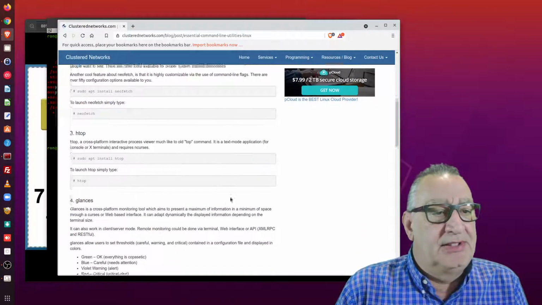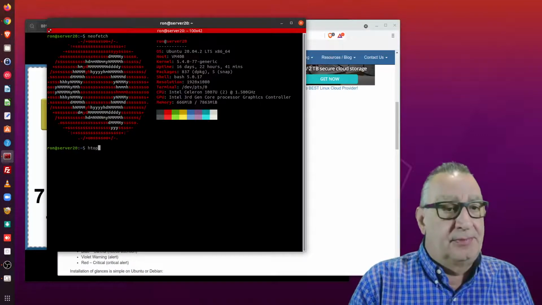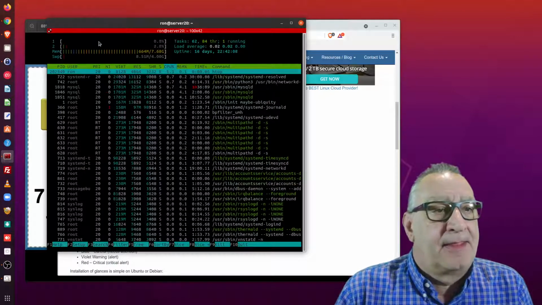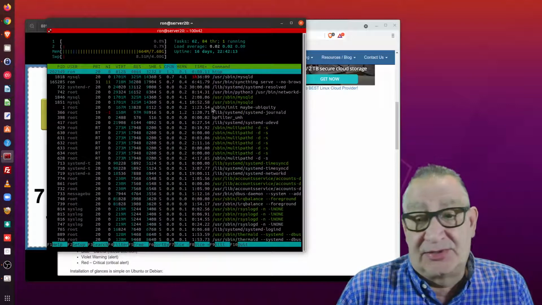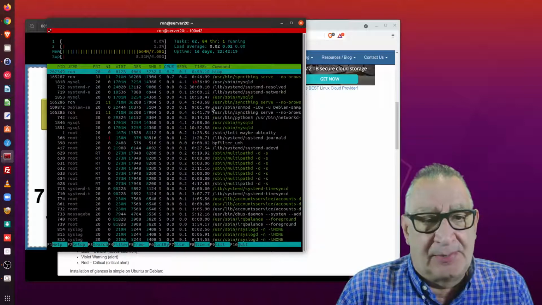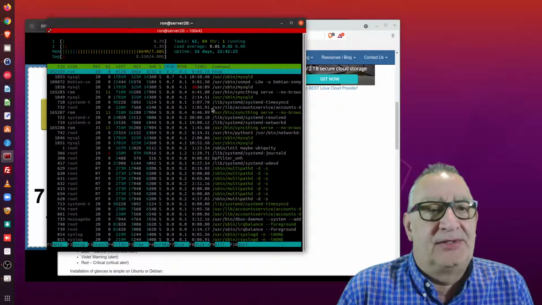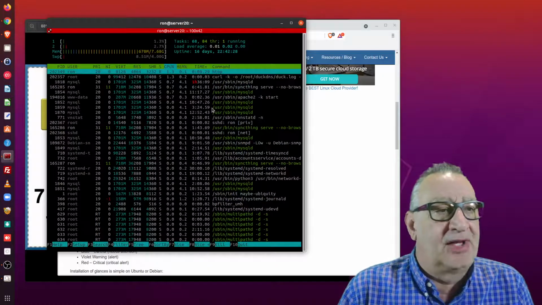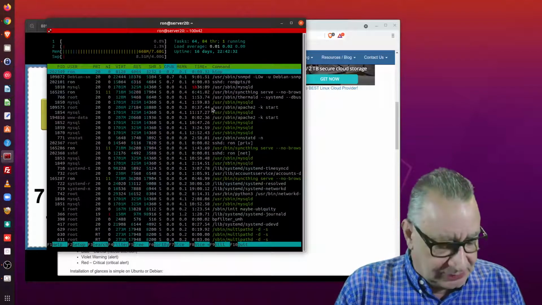The next one is HTOP. HTOP is like the top command in Linux. It shows you how many processes are running, and you can find out which ones are. So say you've got a process that's hung up and is chewing up all your memory or bandwidth, this would tell you which one's using the memory and hung up, and you might want to kill that command. So HTOP is a useful tool.